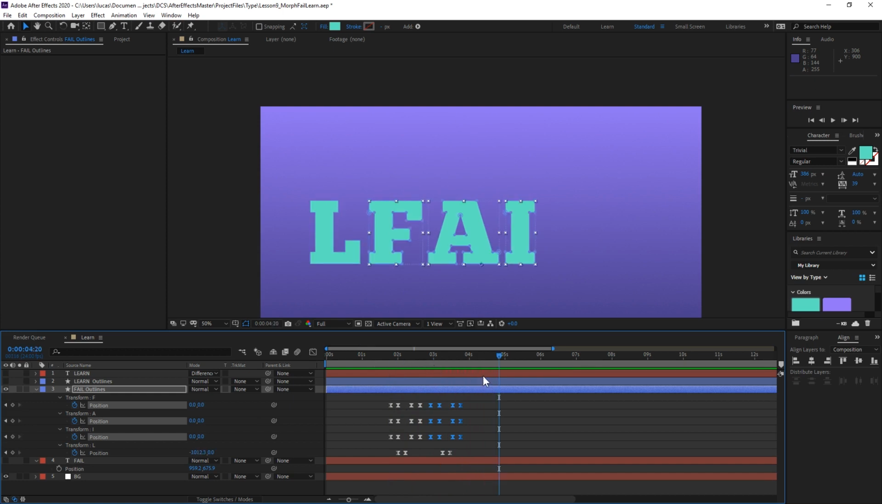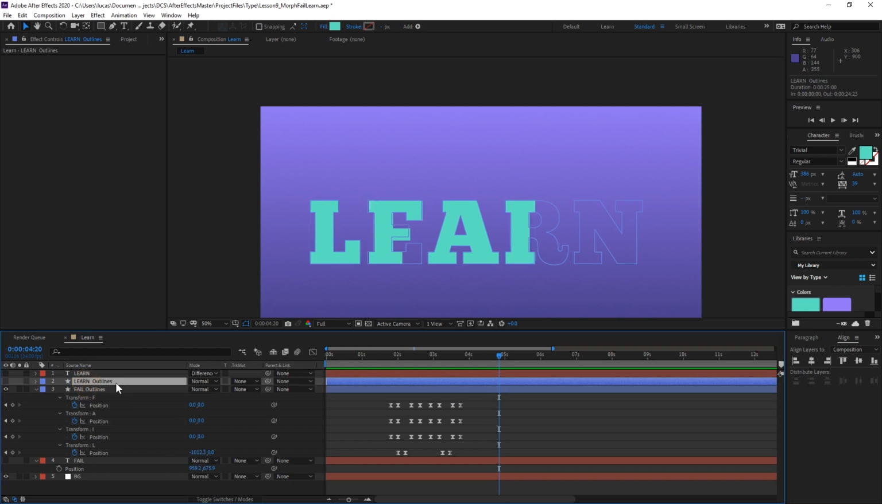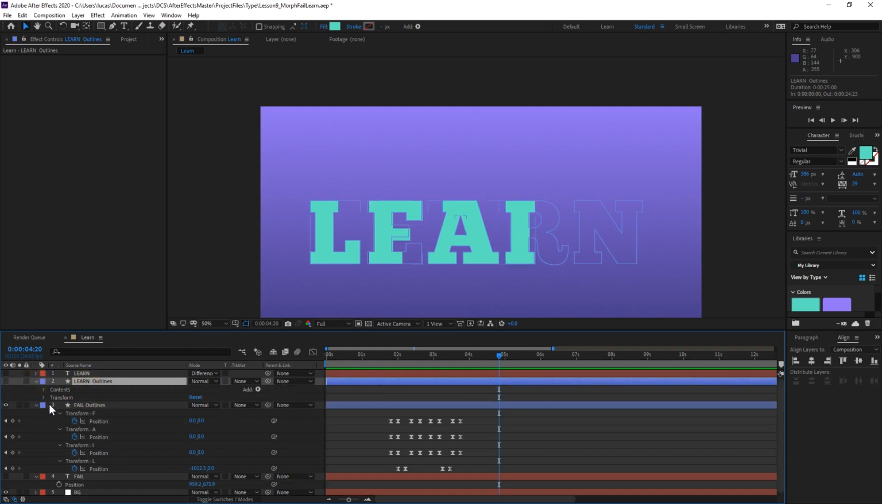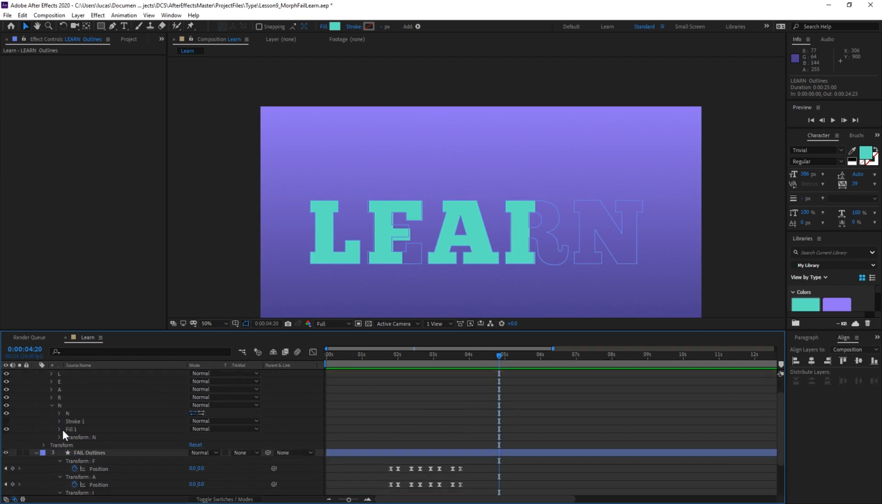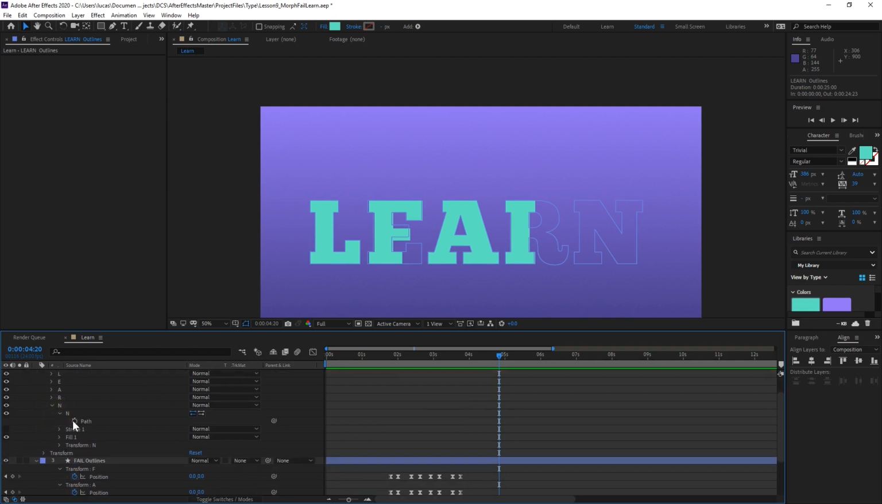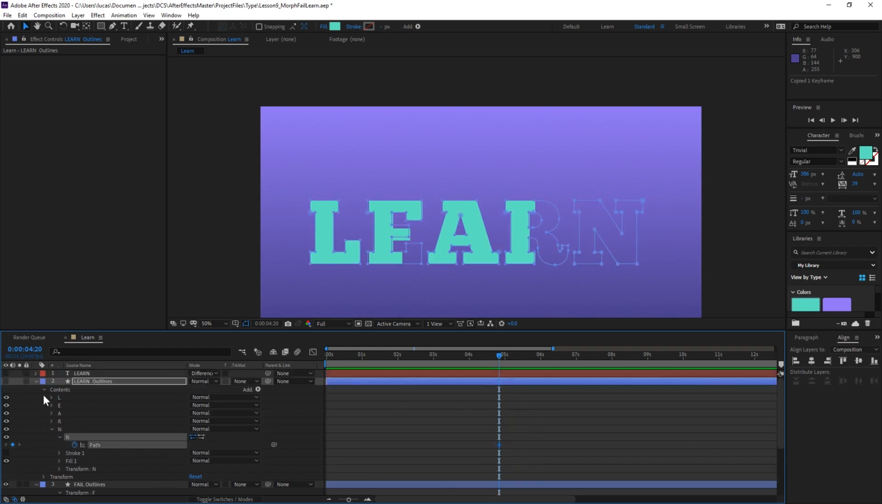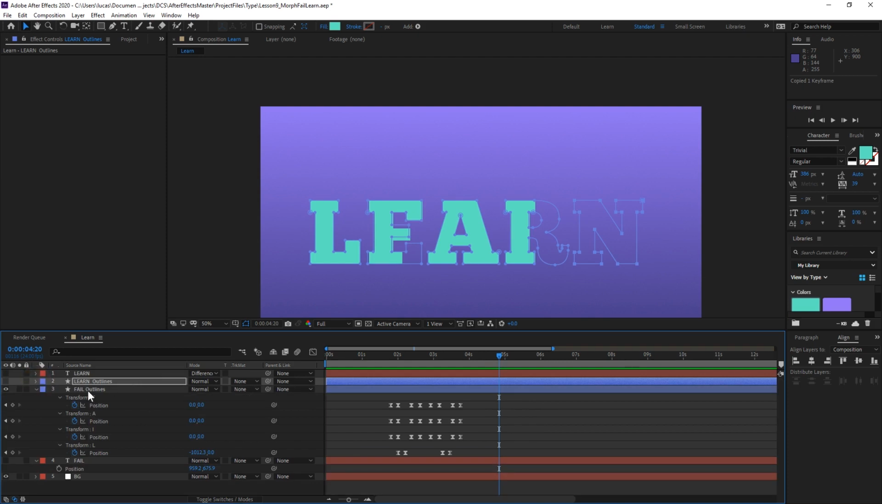Now we're almost there. We need to add a new letter. So let's grab the Learn Outlines, toggle this down, and we're going to toggle down to the N. And for this, I want to set a keyframe here because I want this path. So I'm going to copy this keyframe, I'm going to twirl this back down.